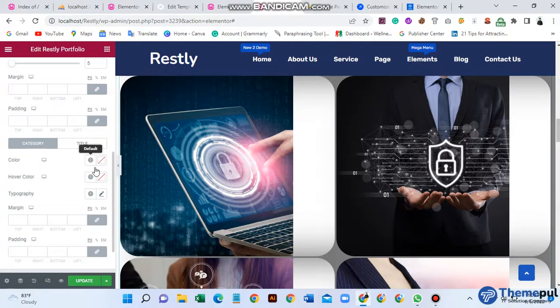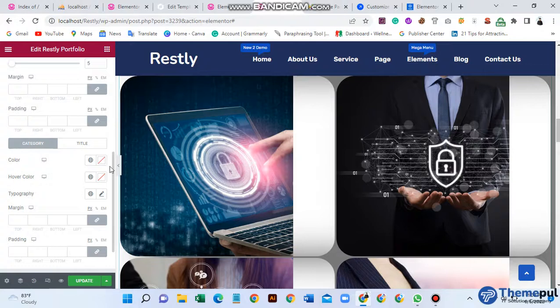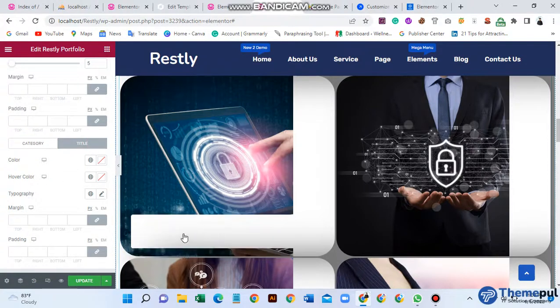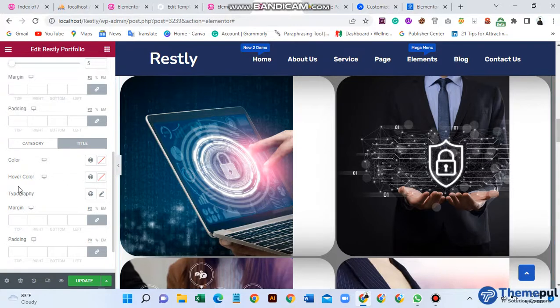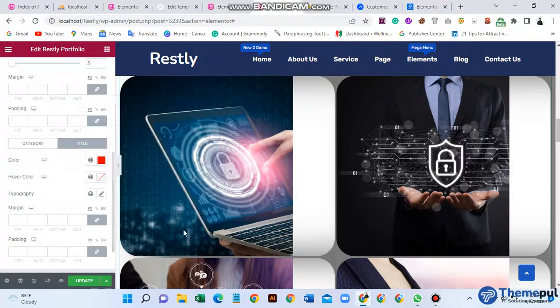Then category type, this is category. As a category: text color, hover color, typography, and title. This is title. This is title color, title hover. Like I change the title color to red. Okay, you see this is the title color change.